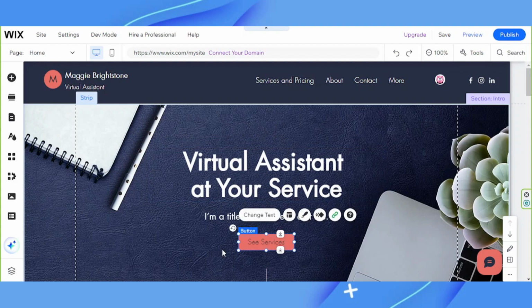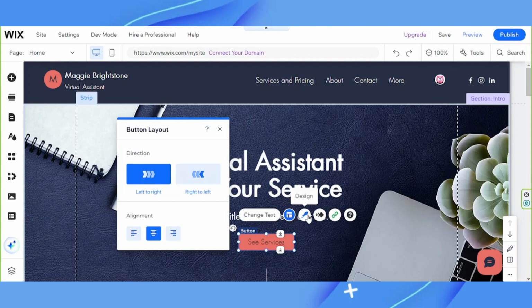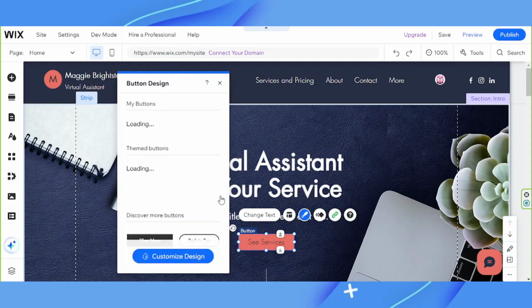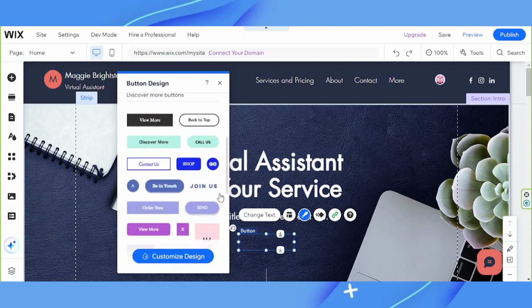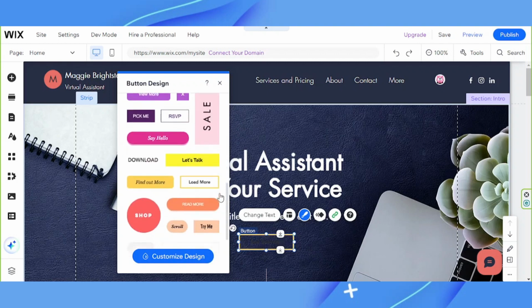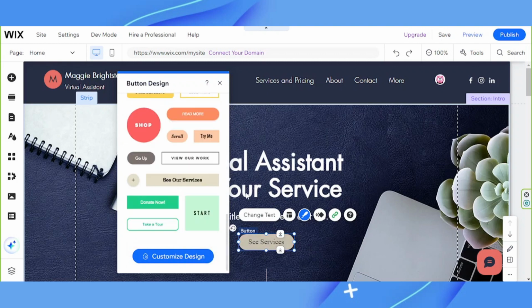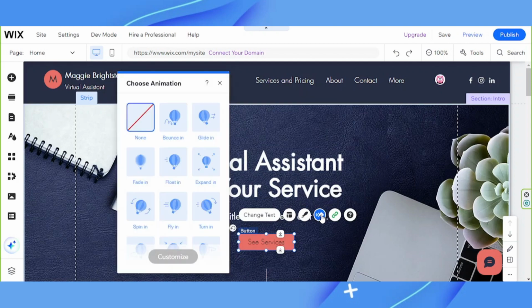So let's click on our button, and now we can see even more options. So apart from changing our button's text, we can also change its layout, its design. And if you scroll down, you'll be able to see different button designs that you can use. So choose from here. Apart from that, you can also add an animated effect. Choose an animation.